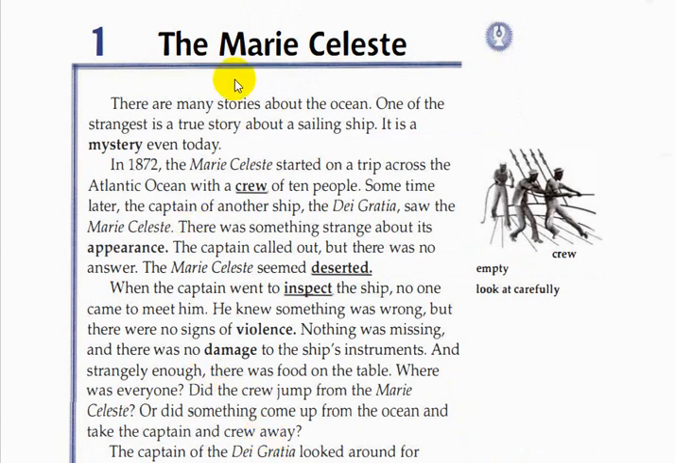The Mary Celeste. There are many stories about the ocean. One of the strangest is a true story about a sailing ship. It is a mystery even today.